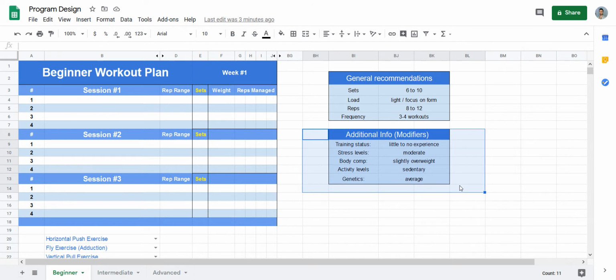And here we have some additional information for a very specific person. So this way you can understand the logic, what other modifiers affect your program design. So we have things like training status. Here we have some very specific information that we're going to be working with. Let's say we have an individual who is just basically no experience. Maybe they've been in the gym a couple of times, but for the most part, they're a complete beginner. Stress level overall in their lifestyle, moderate, some occasional bursts here and there, but nothing too crazy. We also have their body composition, slightly overweight, activity levels, sedentary, and genetics, about average.